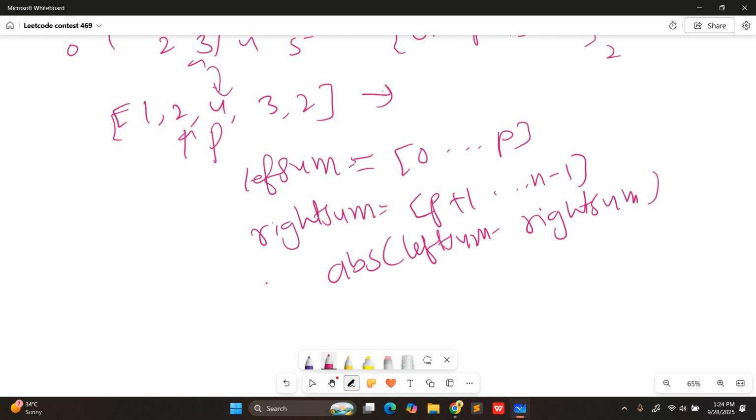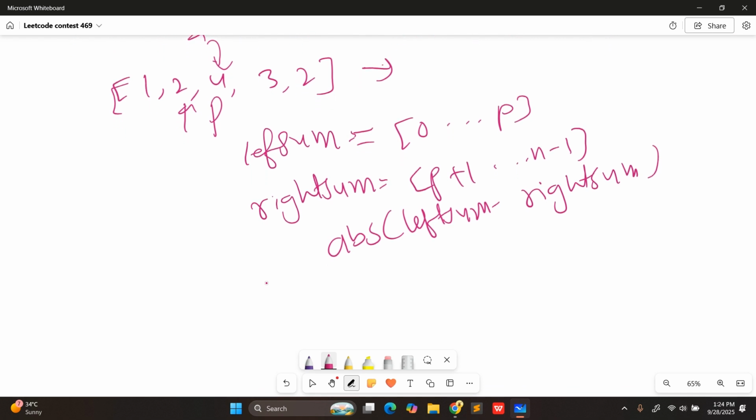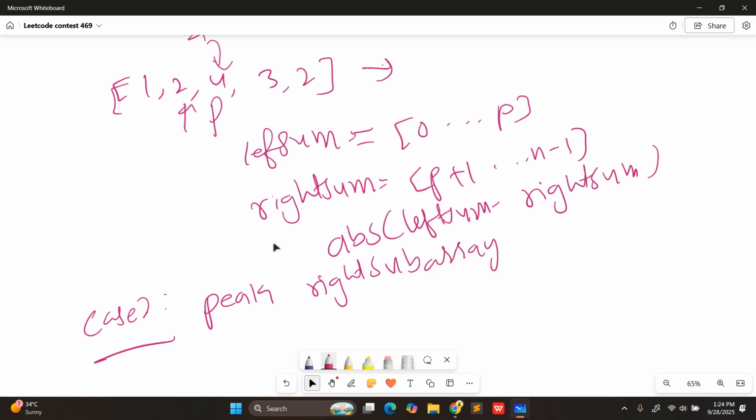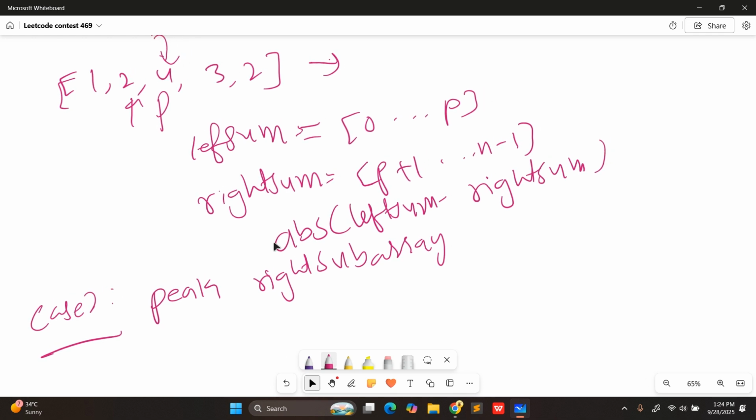Another condition, case 2, is the peak in the right subarray. How can I put the peak into the right subarray? The idea is very simple: I subtract the left sum minus equal to array of peak. That means I simply subtract this element from the left sum, and add it into the right sum here.